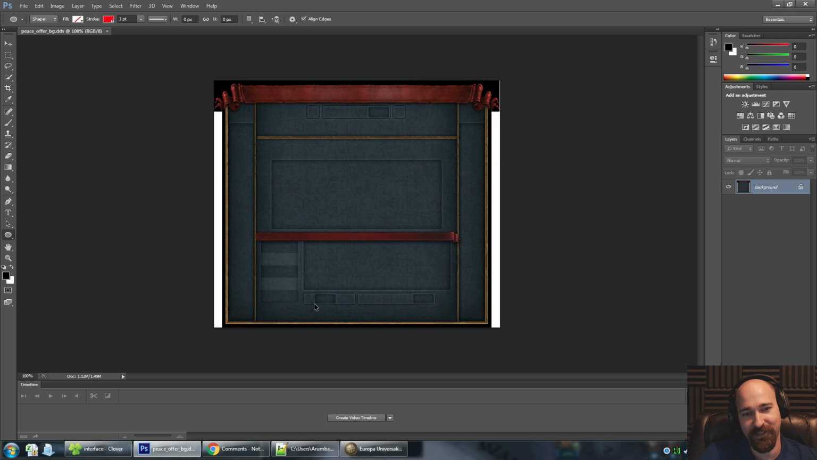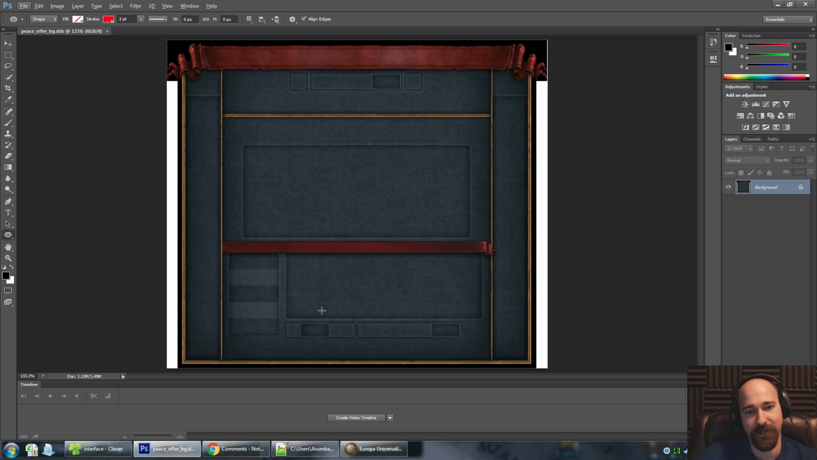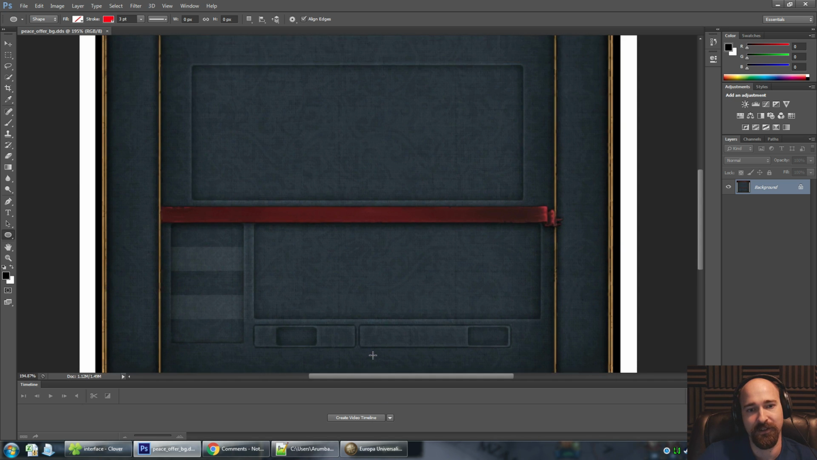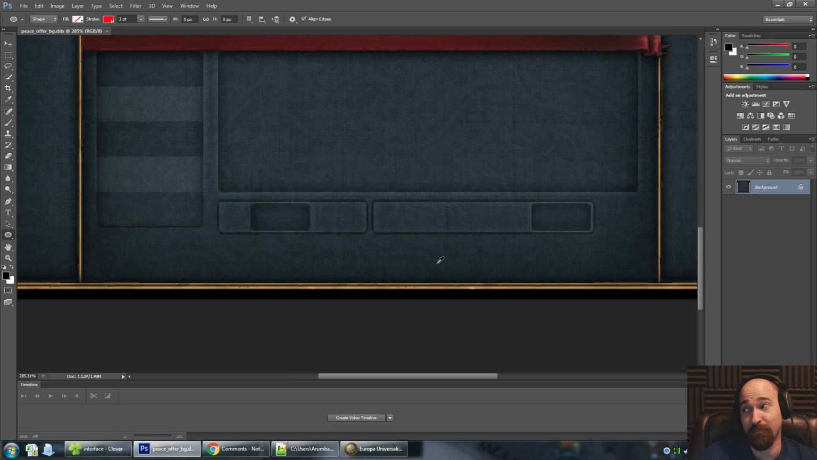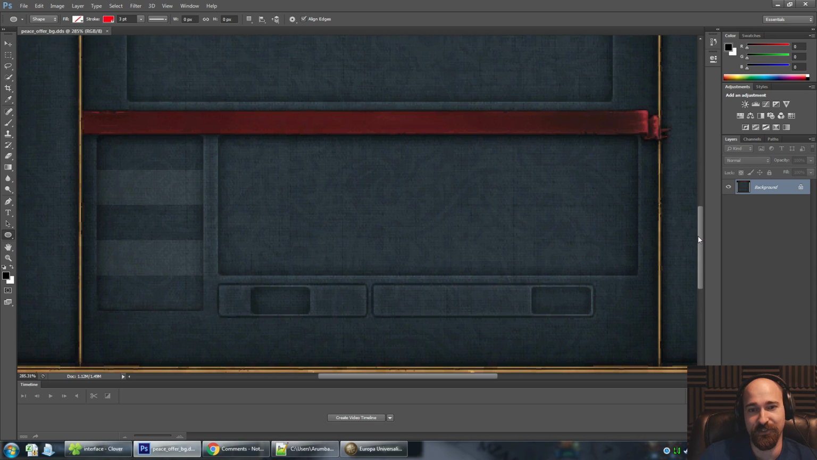Photoshop skills. How the hell do you use Photoshop? I want to zoom in. There we go. Apparently you have to press the Alt key. I have very poor Photoshop skills, just so you know.